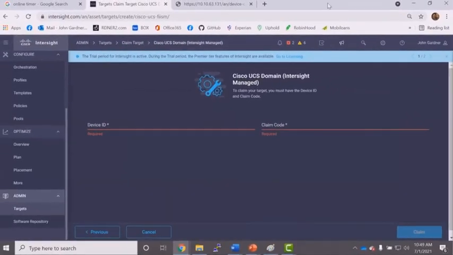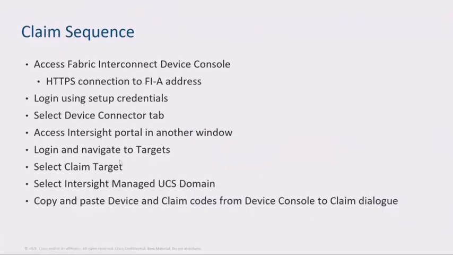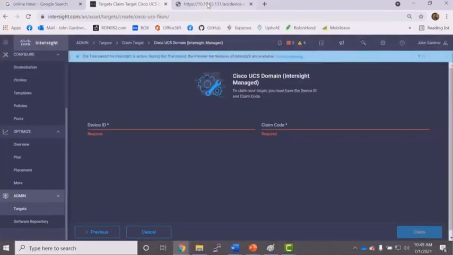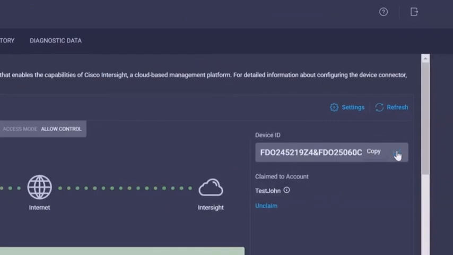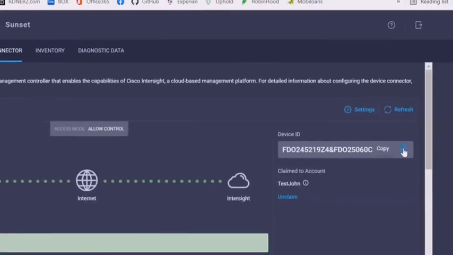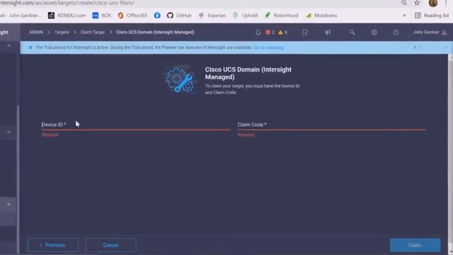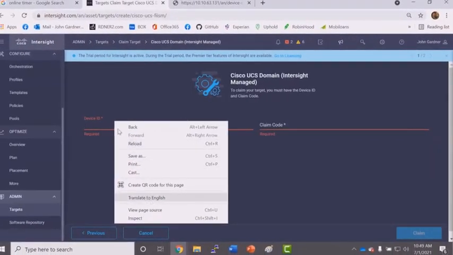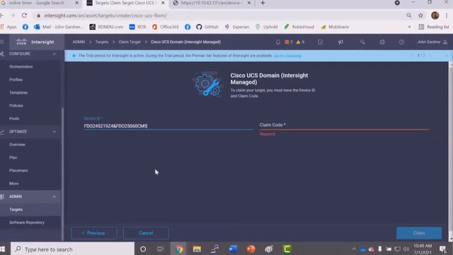Right? So at that point, we've claimed the target, right? We're going to select the Intersight managed mode and then copy and paste the device and claim codes to the device console. What's kind of neat, a little dorky side note, is over here, it does have the copy to clipboard icon. So you just copy it. Paste it, right? Control. There you go. Super easy.